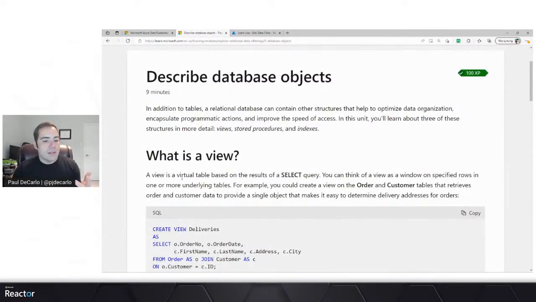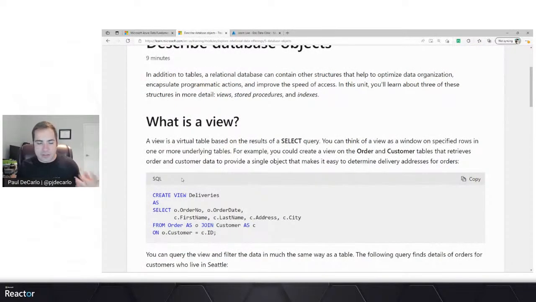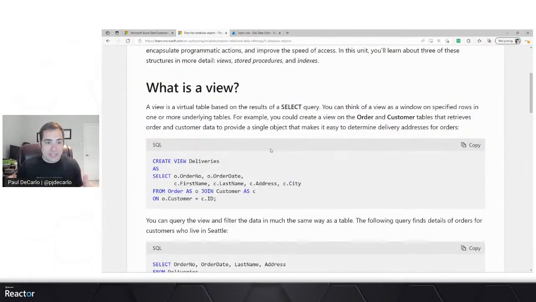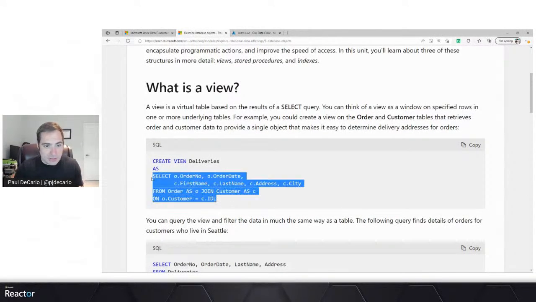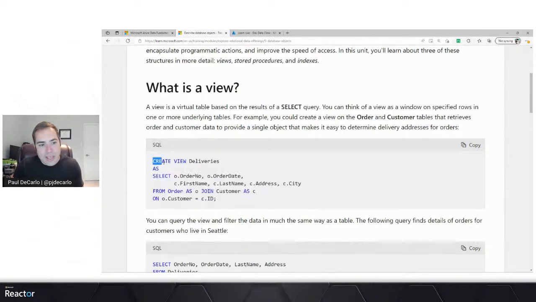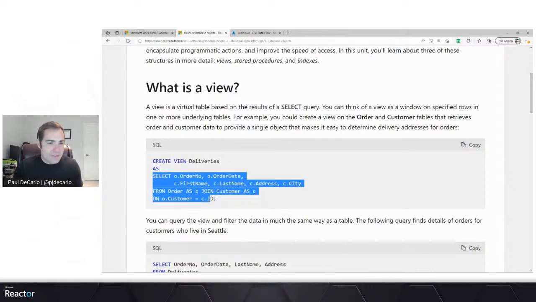So we're going to now look at what is a view and put together those concepts we just learned about. A view is really nothing more than a referenceable virtual table that is based on the results of a select query. This can be a complex select query or one that contains a join, as we saw earlier. All we're doing now is that same select statement we saw previously, and we're now adding in create view deliveries as, and basically having almost the same syntax that we saw previously.